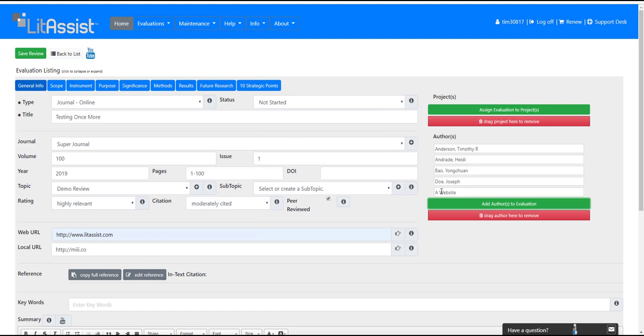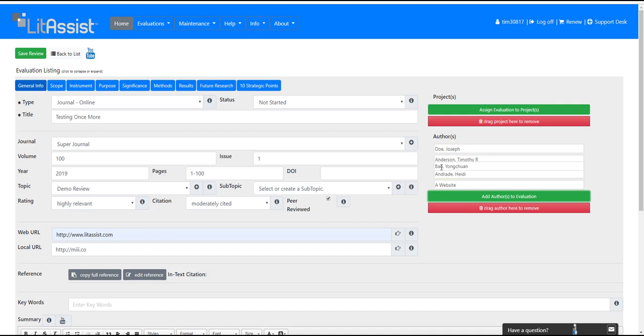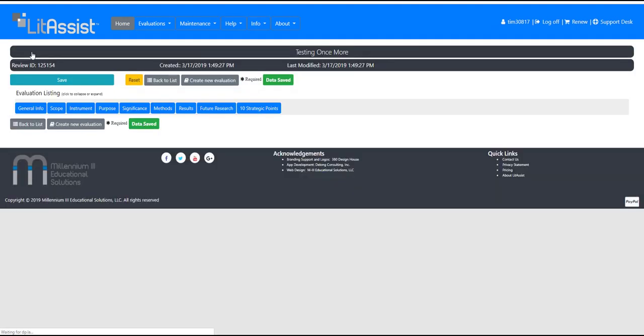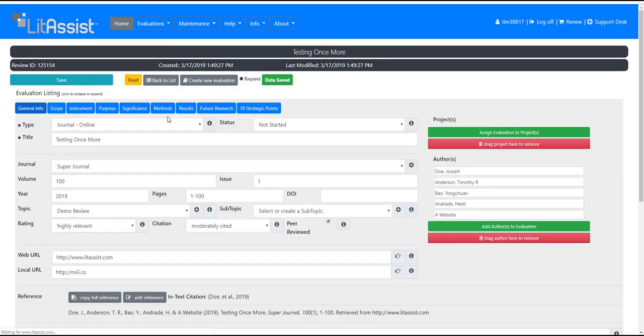References. The reference uses the authors in the order they appear in the author section of the review. To sort the authors, click and drag an author to the correct location. Example: the primary, or first author of the literature should be at the top of the author list. Save the evaluation. Note, you may need to refresh the reference by clicking the refresh icon located above the reference.